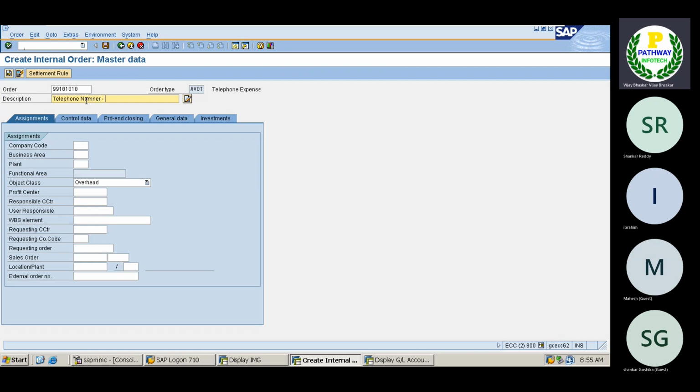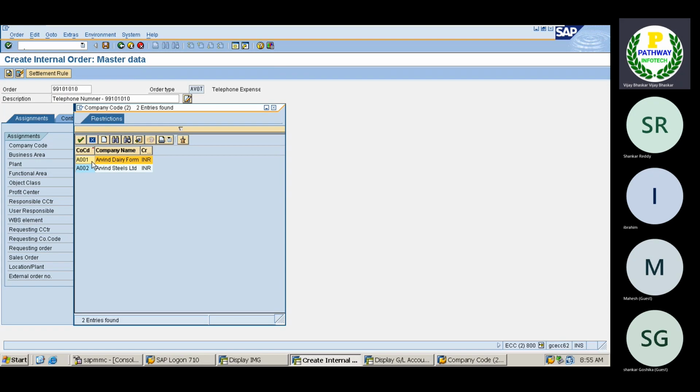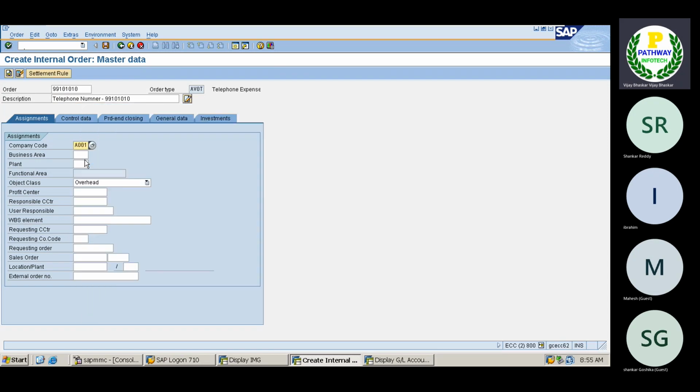Telephone number. Okay, so give the company code. Which company code are we creating for? Anyhow, for this controlling area we have assigned two company codes. That is the reason the system is displaying them. Now I was explaining about the field status group for the internal order, right?